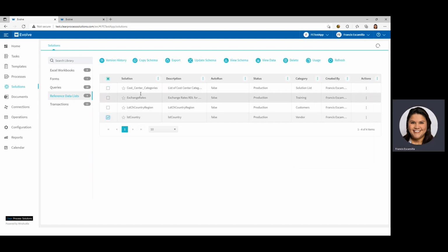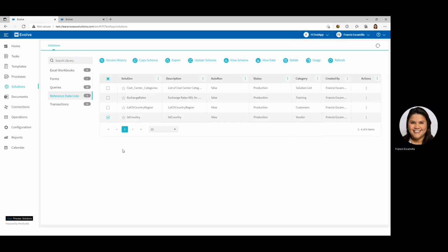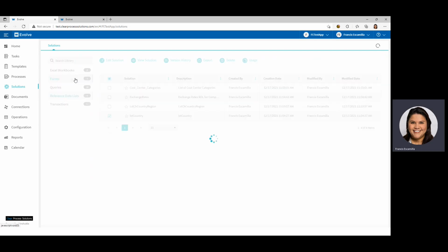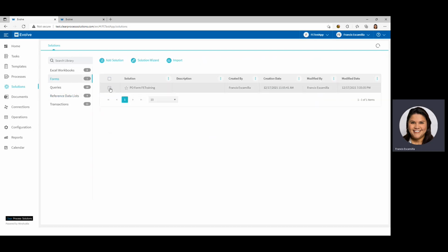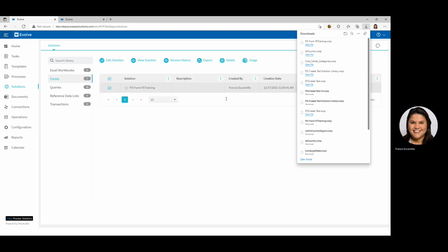Select the second one, click export. Then I'm going to go to the forms section under solutions and select my solution. Notice that once I check it, I have the option to export it. Select export.